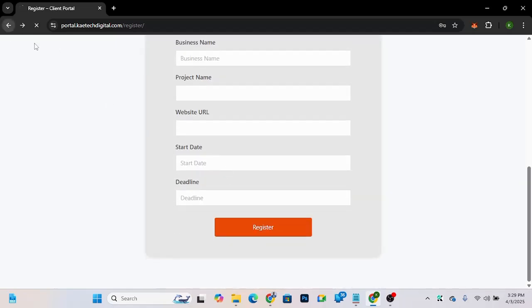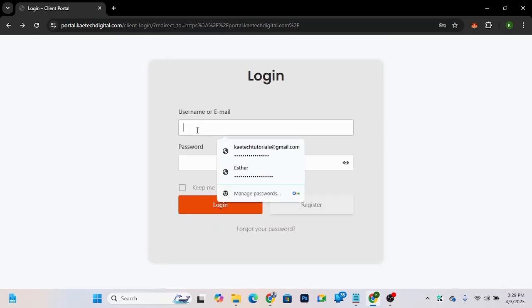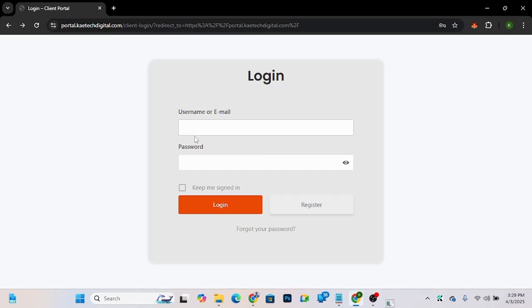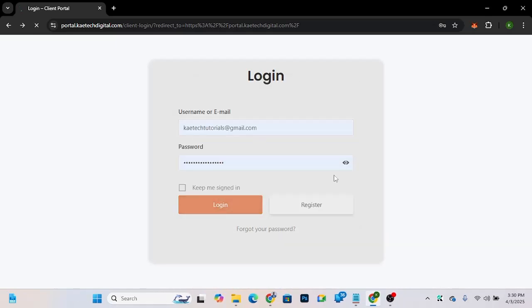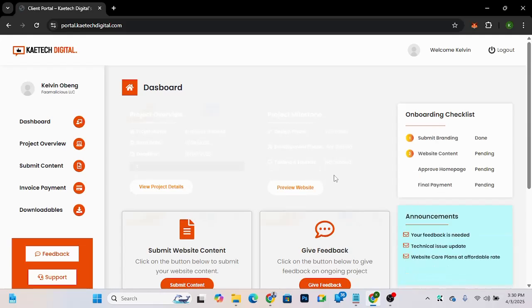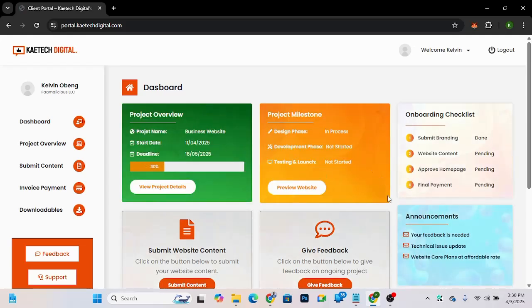I'm going to go to the login page here, and I'll rather log in because I have the details to log in. If I log in, it's going to take me to the dashboard of the website, and that is where everything starts. That is where the client will be able to see their project overview and check everything about the project. They will be able to pay for invoices, submit content, and do a whole lot of things that they are supposed to do. So basically this is how the client dashboard looks like.